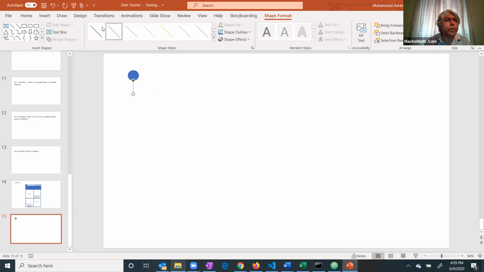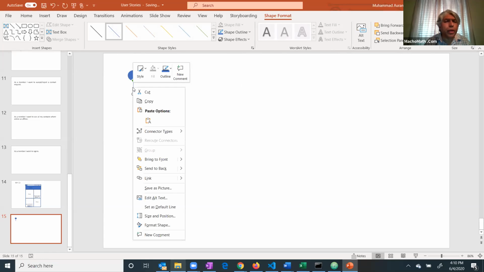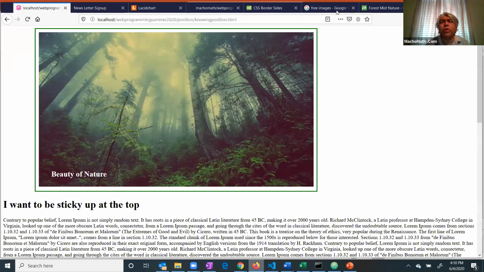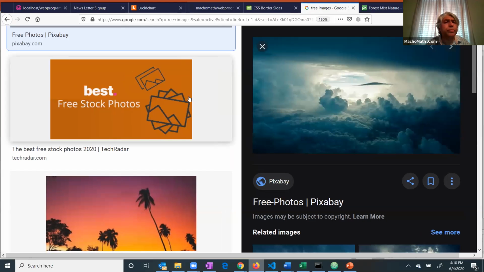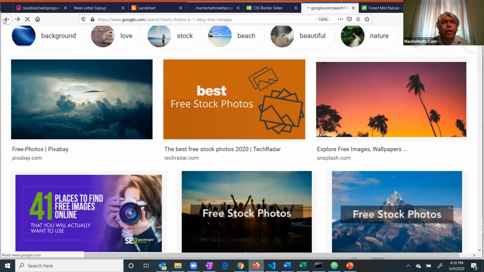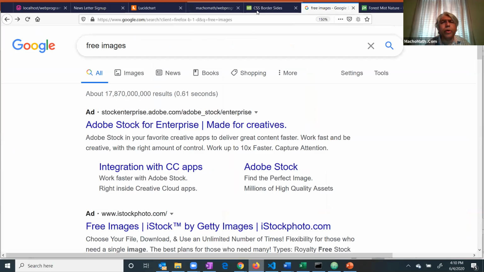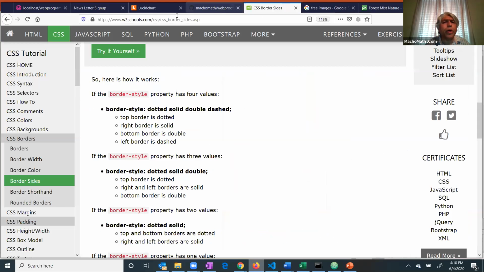It should be thicker, format shape. There are software tools available. For example, one is this online software. This one. No, not this one. This one.